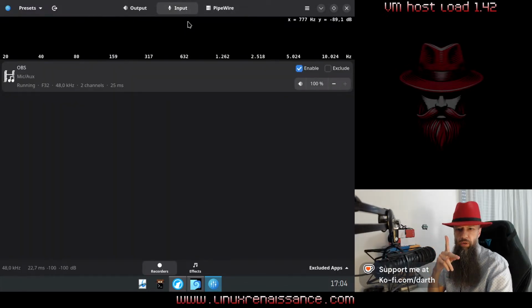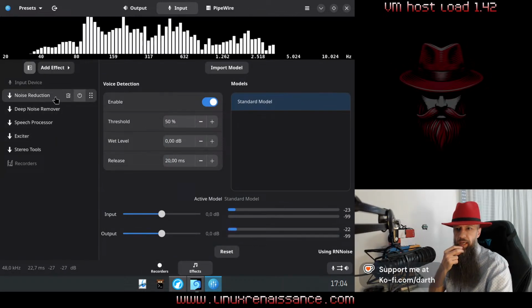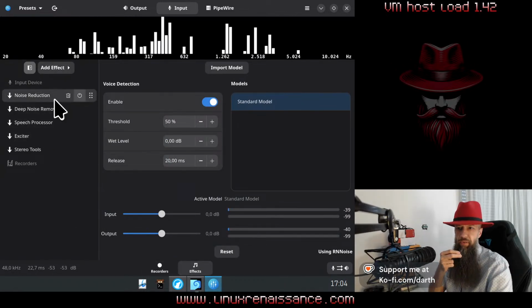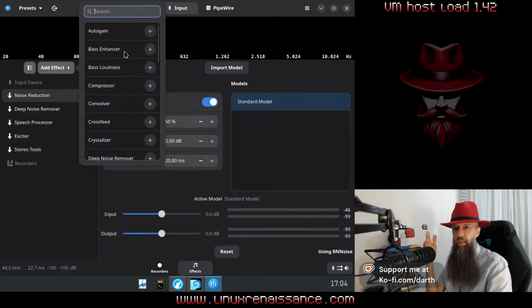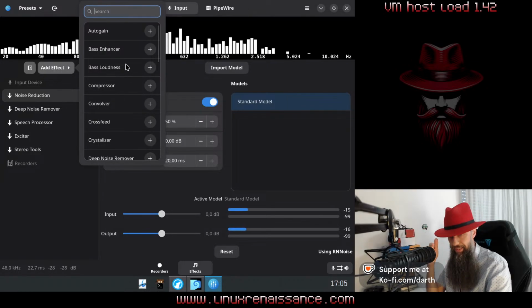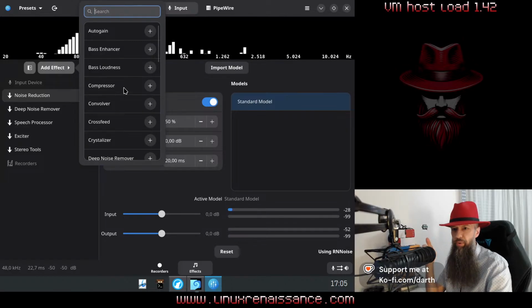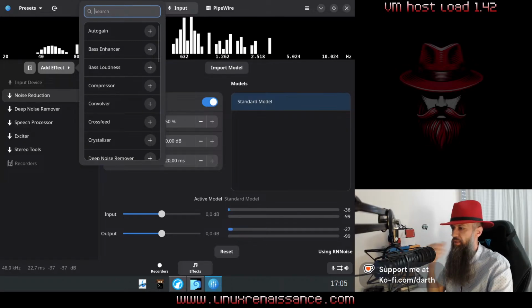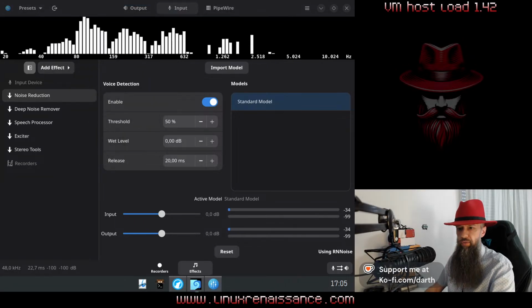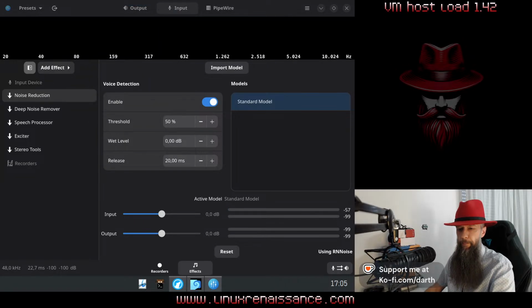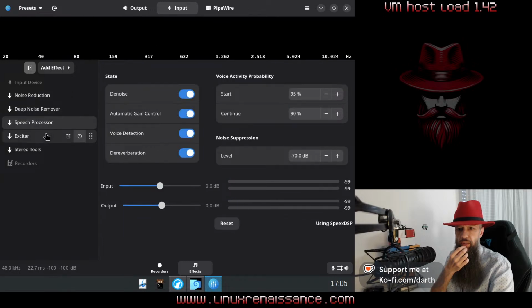But on input, you have effects, and there are some effects that I have enabled here. You can also add more of them: auto gain, bass enhancer, bass loudness, compressor. Actually, I think I need to turn up the volume a little bit. Let me do that. Where do I do that? In OBS or here?